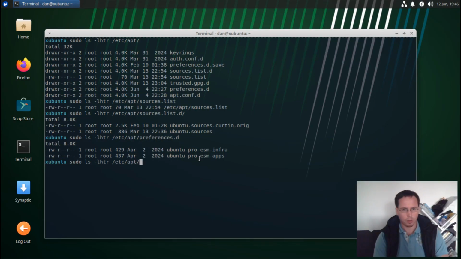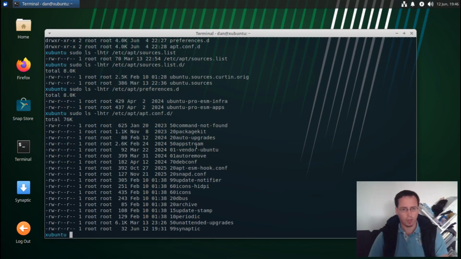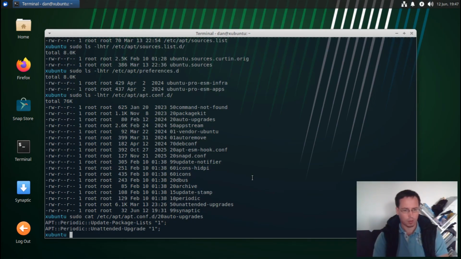file for apt pinning, and then we have the apt.conf.d directory, and here we have multiple configuration files, for example 20auto-upgrades. Cat out, and here you see update package list is enabled, unattended upgrade is also enabled, and this is automatically checking for new updates in the background.